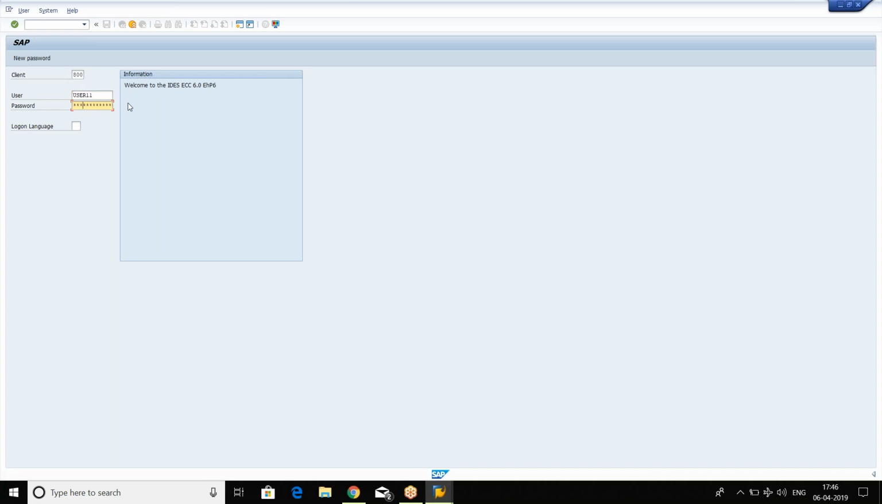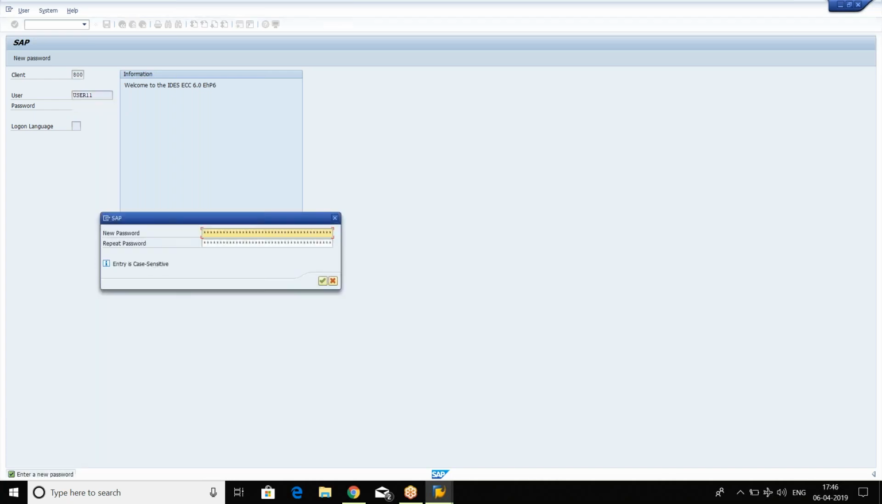Give INDIA123. Don't worry, whatever password I have given is not your permanent password. The moment you press enter, look at here, the system is saying that you need to create your own password. Whichever password I have given is a one-time password. This is a pretty common password, I give it to everybody, but now you have to give your own password. So I'm going to give my own password.